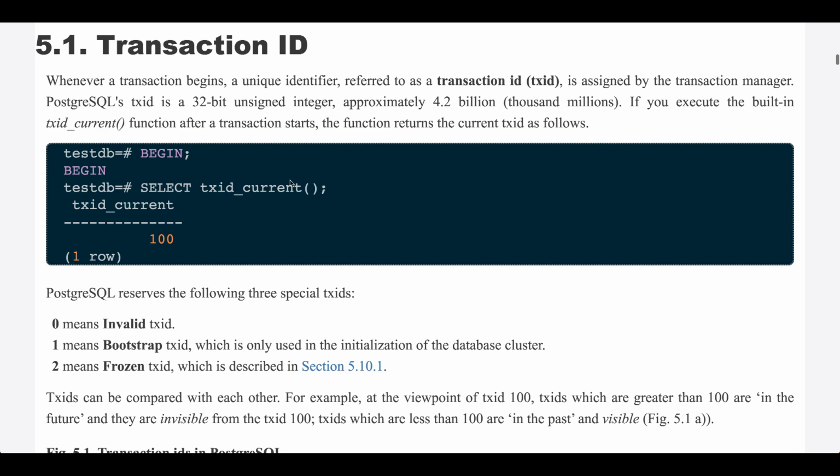5.1 Transaction ID. Whenever a transaction begins, a unique identifier, referred to as a transaction ID, TXID, is assigned by the transaction manager. Postgres's TXID is a 32-bit unsigned integer, approximately 4.2 billion. If you execute the built-in txid_current function after a transaction starts, the function returns the current TXID. So begin, and then select txid_current, and you'll get the current transaction ID.